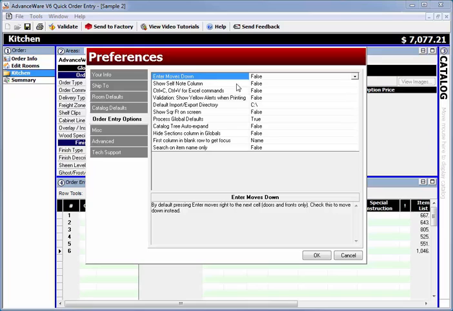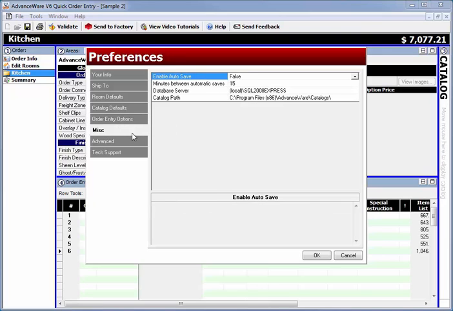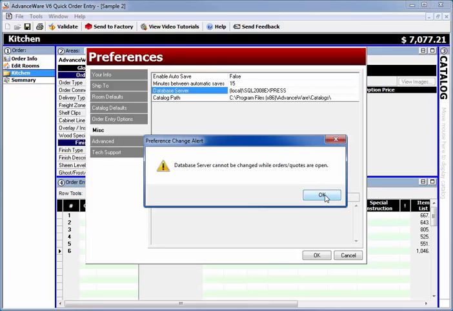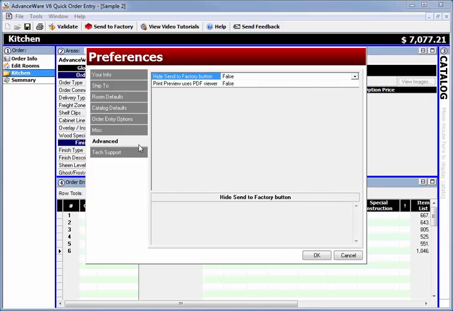Order entry options. And again, like I said, just go through these and read the information at the bottom, but this allows you to control certain aspects about working with the order entry program. Miscellaneous, again, also this will expand over time. For example, autosave is an option, and how many minutes between automatic saves. The database server only changes, like it says here, don't do it while quotes or orders are open, but that's more for your networking people at your place to have access to that information.